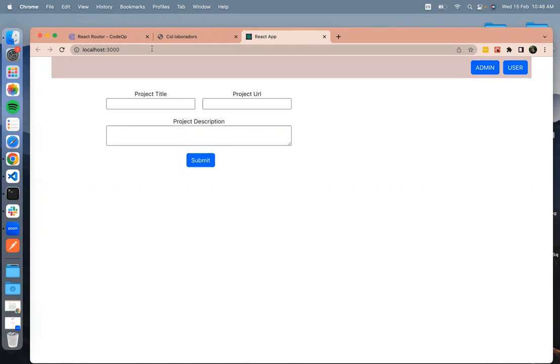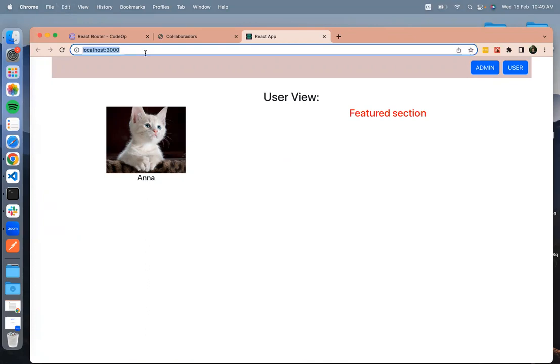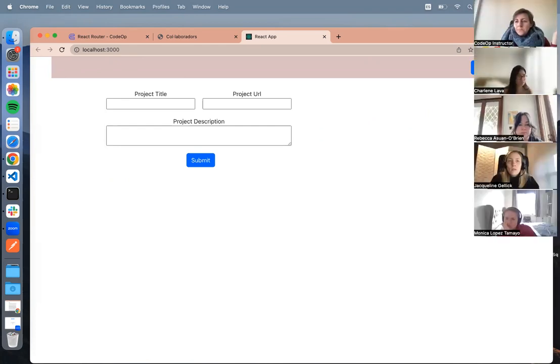Another drawback is that I cannot directly send a link to just this page. If I want to send a link to a part of the page to someone saying, hey, check this information here, I cannot send the link directly to the user view. If I copy this link and send it to someone and the user opens it, it will always open the first page that I have defined, and in this case that is the admin view. So the different pages are not identified by different links.